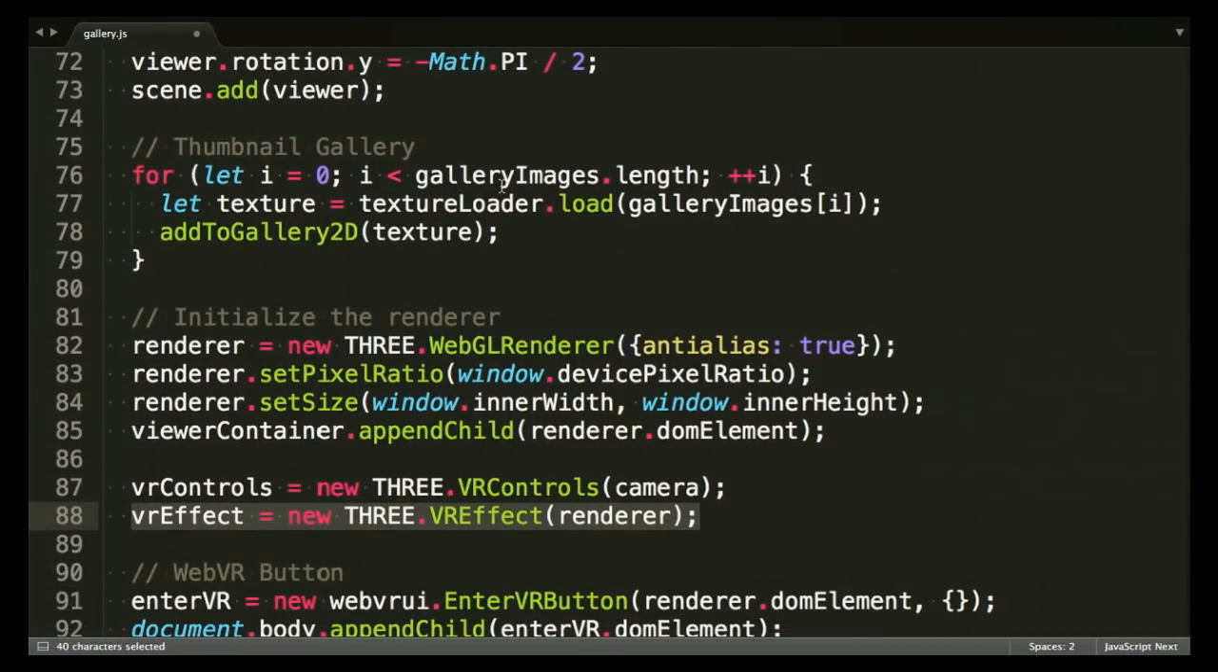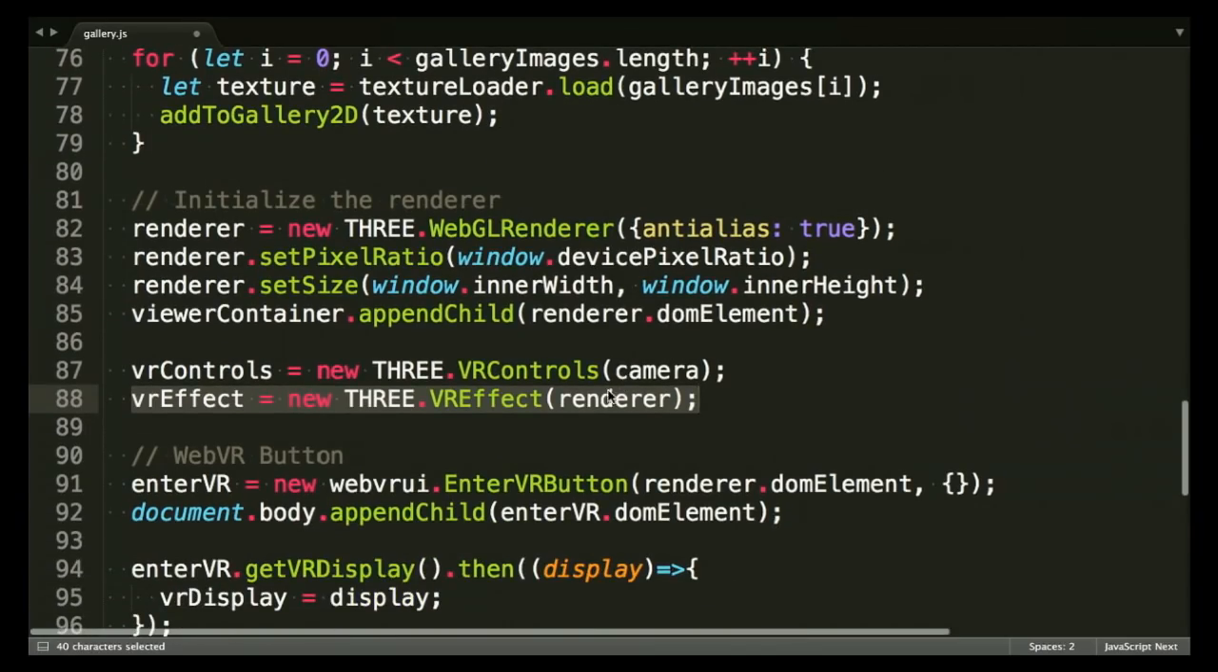Now, even if we could go in because we had the correct hardware, we haven't actually wired up any of the VR rendering yet. We'll do that with another 3JS utility called VR Effect. This makes it so that the content that would normally go through the renderer and show up on screen will actually be rendered twice for a stereo view using the correct parameters that it's going to query from the WebVR API.